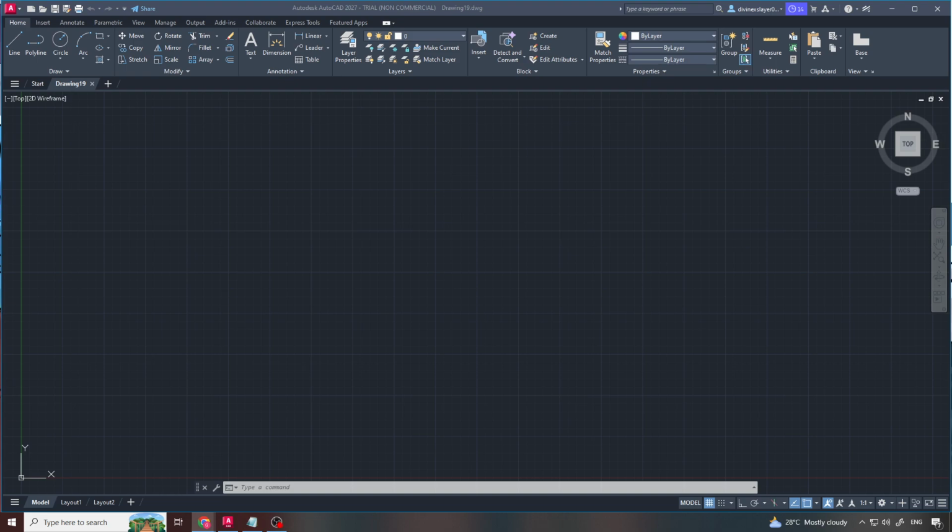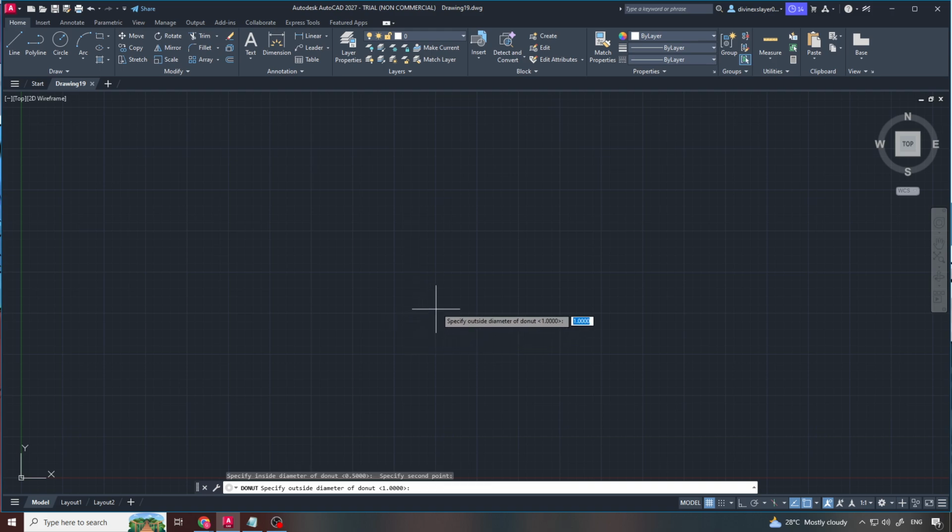In today's video, I will walk you through how to use Donut in AutoCAD. To begin, go to the Donut tool or type D-O-N-U-T in the command line and press Enter. Next, specify the inside diameter of the donut by entering a value and pressing Enter. Then, enter the outside diameter and press Enter.